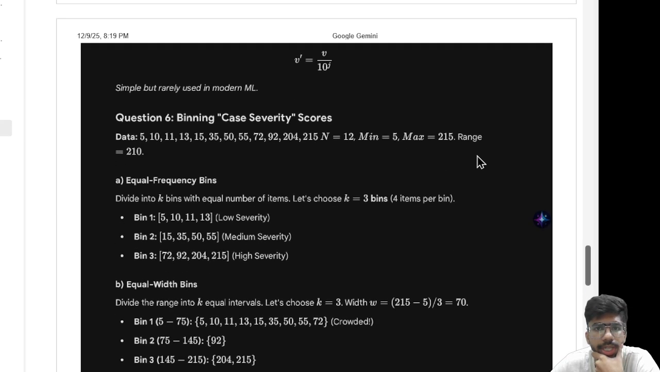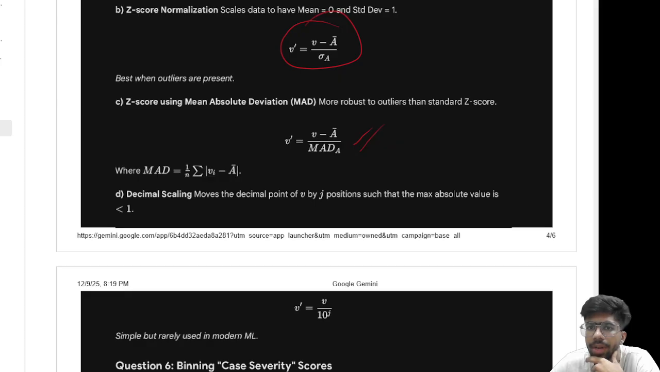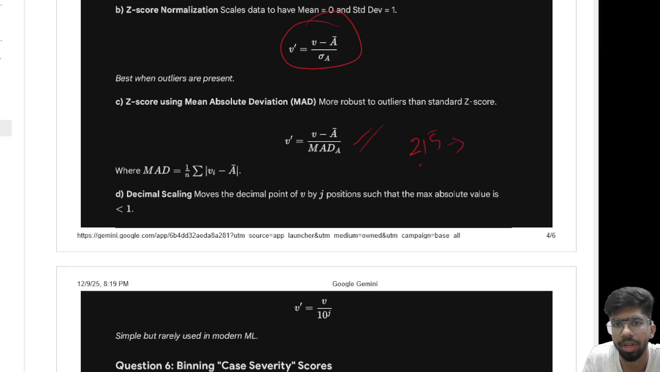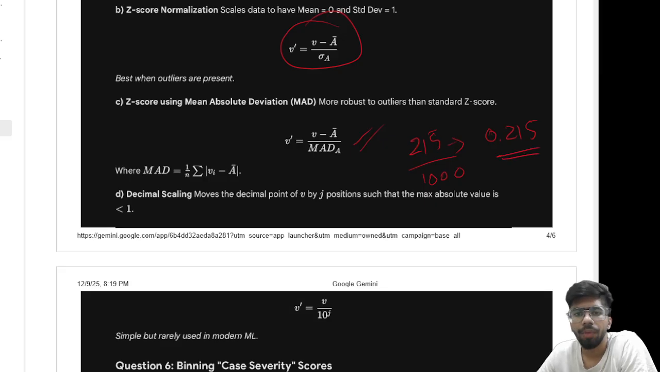Now, moving on to decimal scaling, we divide values by a power of 10 until the maximum absolute value becomes less than 1. If the max value is 215, we divide it by 1000 to make it 0.215. When to use this: it is simple and fast processing, rare in modern machine learning, but still useful in basic DSS tools.